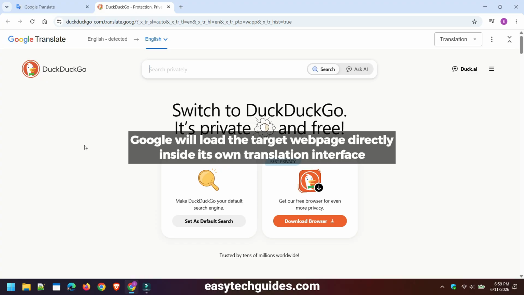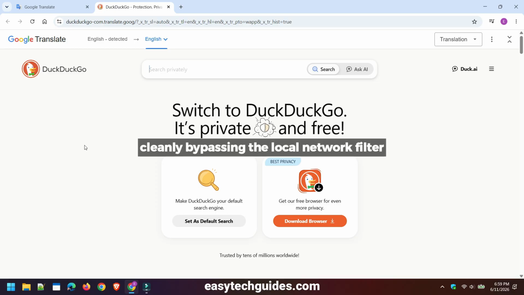Google will load the target web page directly inside its own translation interface, cleanly bypassing the local network filter.